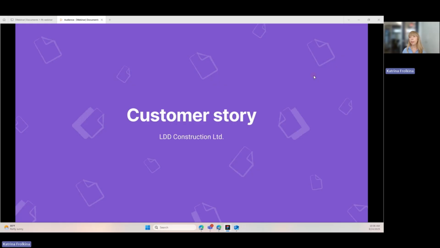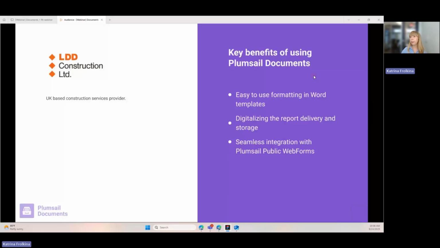The next customer story is for LDD Construction. They are a current user of ours. As the name suggests, they are a construction service provider. They highlighted the following benefits of using Plumsail Documents. Again, they highlight the ease of use for formatting in Word templates, that they digitalized their report delivery and storage, and they also like the seamless integration with Plumsail public web forms.